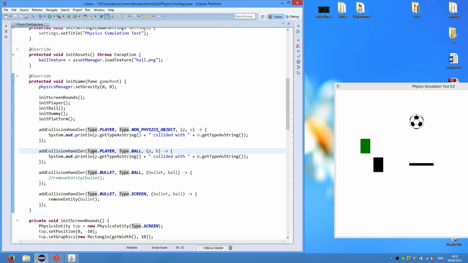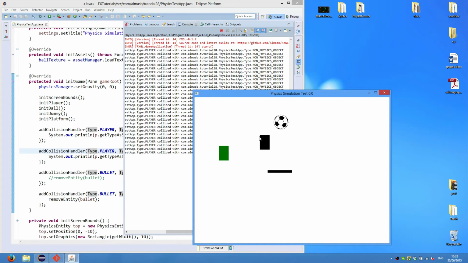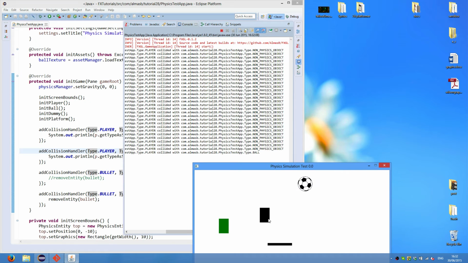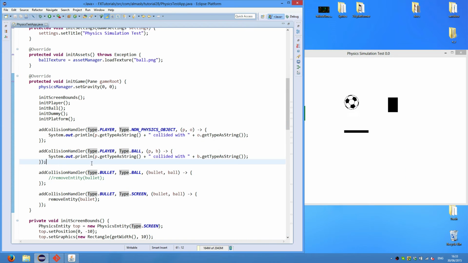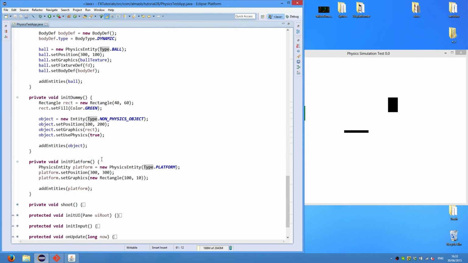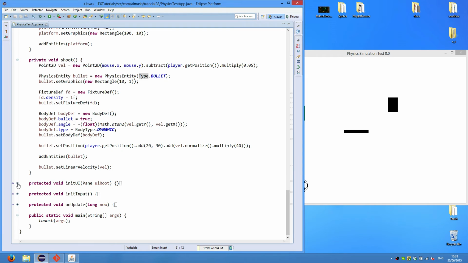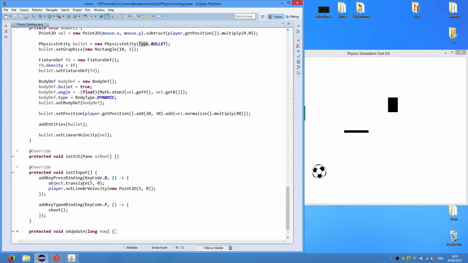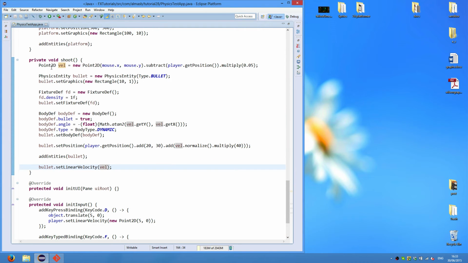Player and the ball, this is the collision detection or collision handling between two physics objects, like real physics objects. Yeah, and we hit the ball and we get a collision. There's also a bullet type that we can shoot, and shooting happens in init input. So yeah, I'll come back to shooting.